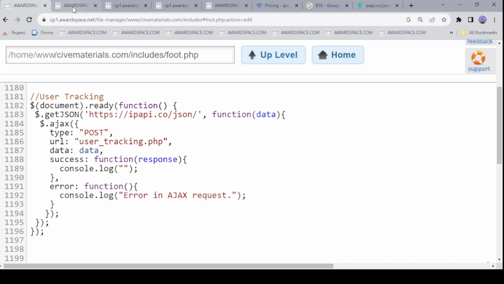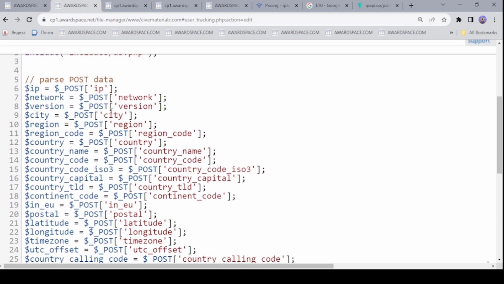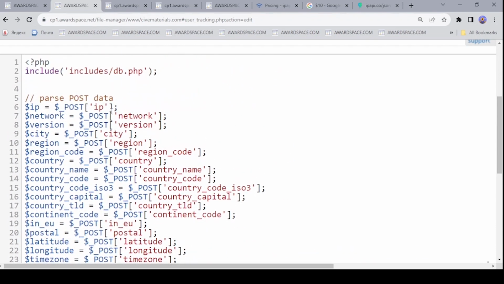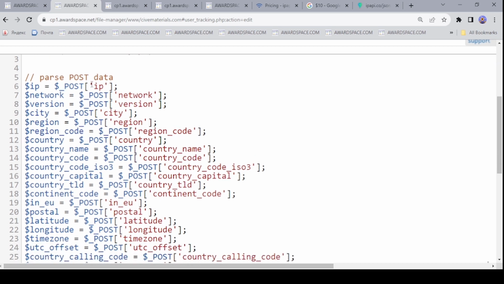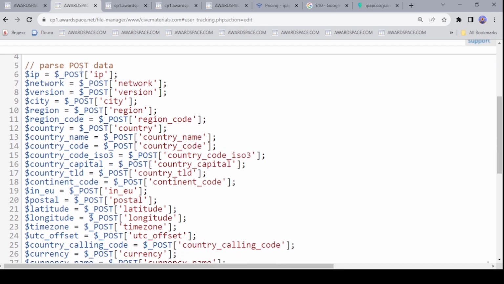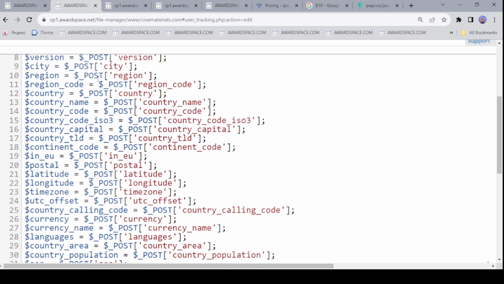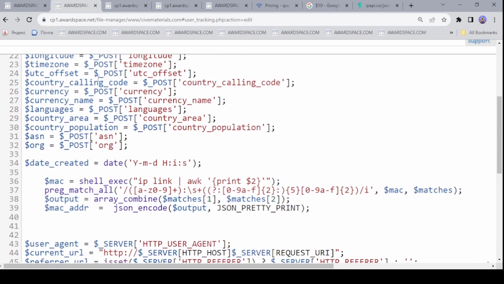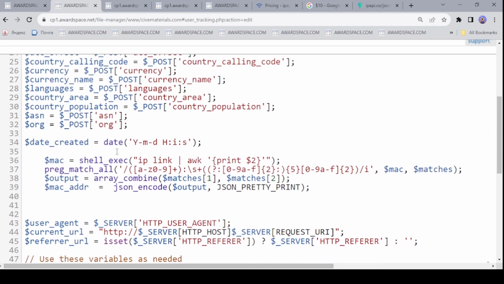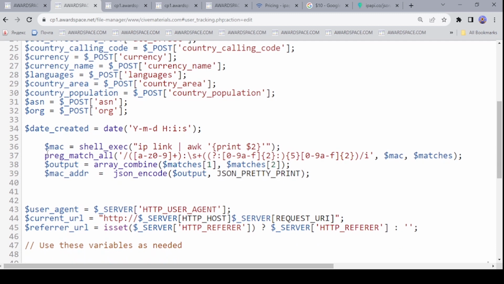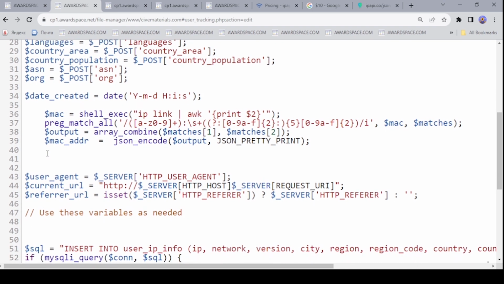The PHP user tracking.php code is as follows. As you see over here, we included the database connection. After we included the database connection, we pass the post data, the data posted from the JSON response, all these details. The detail which is not found is just the date. This is the date created. I'm getting the current date the user visited the website, and the MAC address.